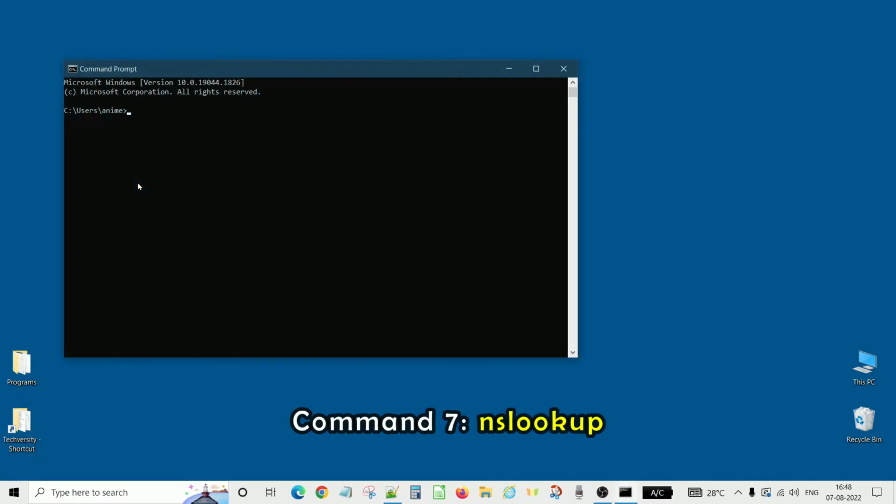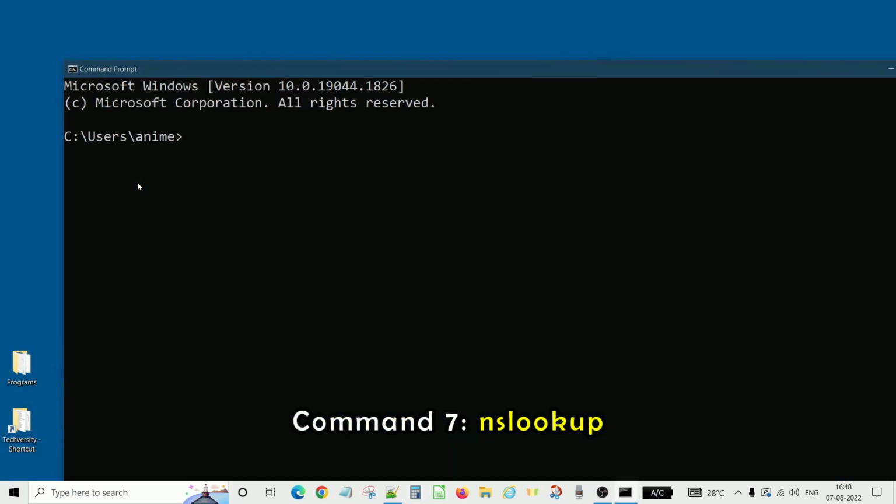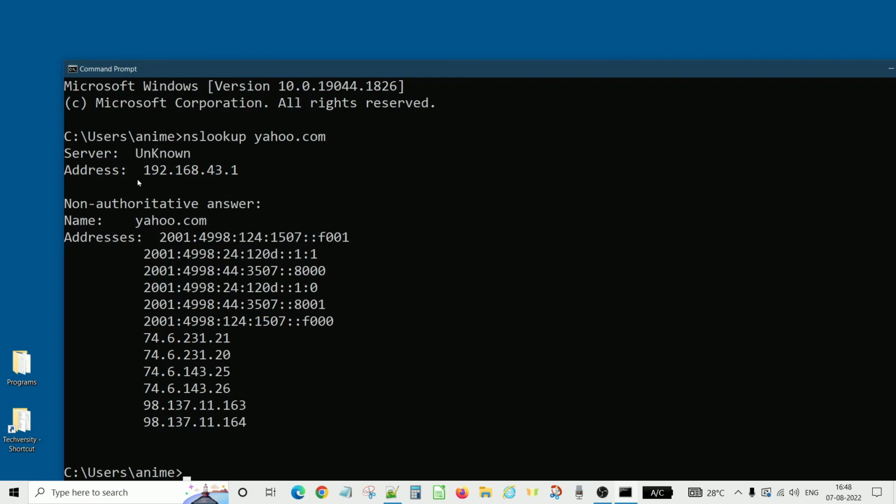The next command is nslookup, which is usually used to find the IP address associated with the site name. So in this case, nslookup, you can see there's an IP address there.